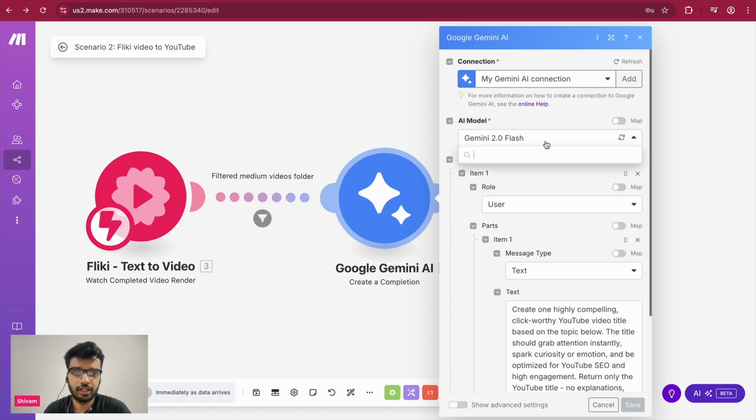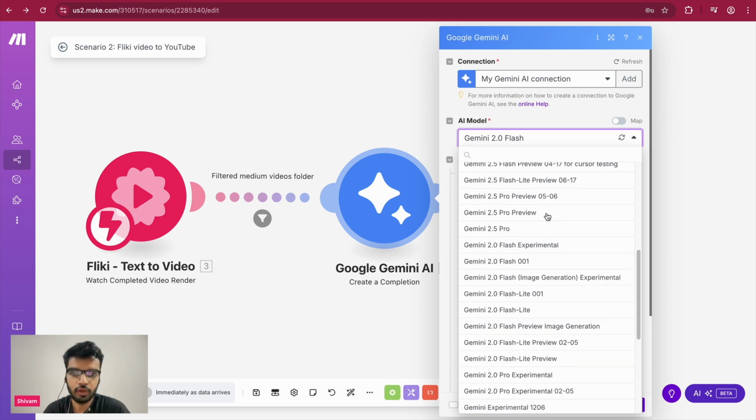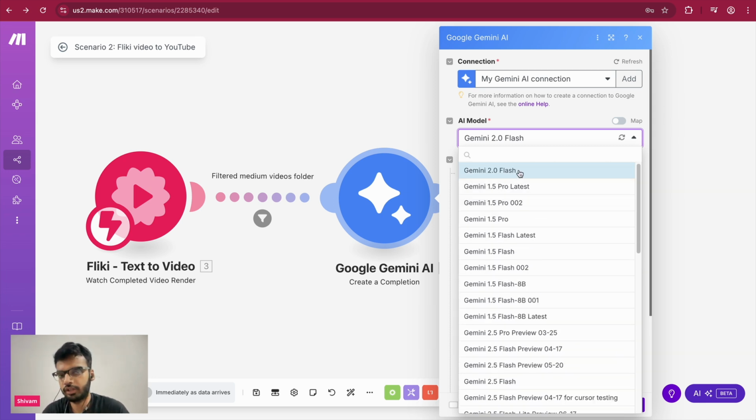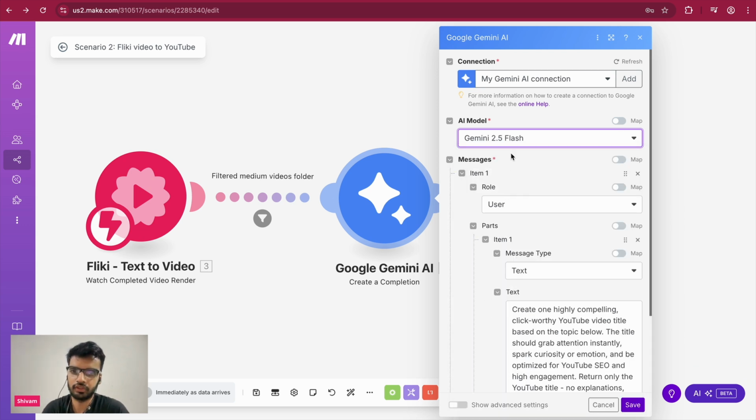Here we have selected Gemini 2.0 Flash, but if you want, you have lots of options to choose from, and you can choose any of your desired model. I would recommend going with either Gemini 2.0 Flash or this Gemini 2.5 Flash, which is actually better. So you can use this.